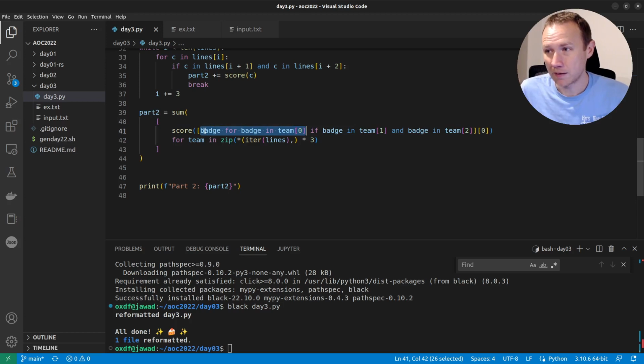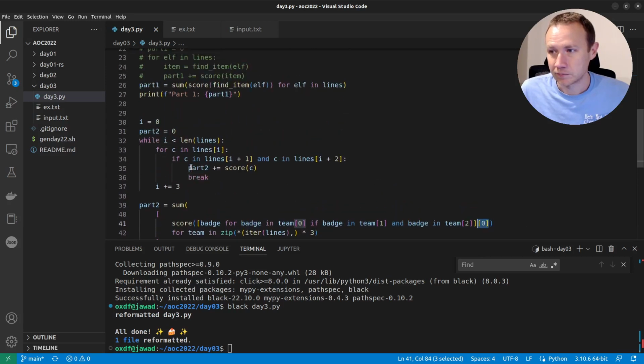But it's just going to be the badge, but only if it's in team 1 and it's in team 2. We're making an assumption here that this list right here is going to be 1 item long. It has to be. That's what the rules said. So we're just going to take the first item here because that's our item, and then we're going to score it. This right here is going to be a list of integers, and then we're just going to sum those up, and that's going to be part 2. So I guess we can comment this out.